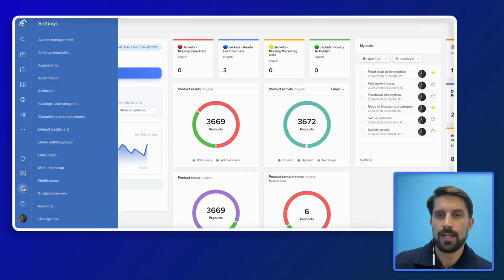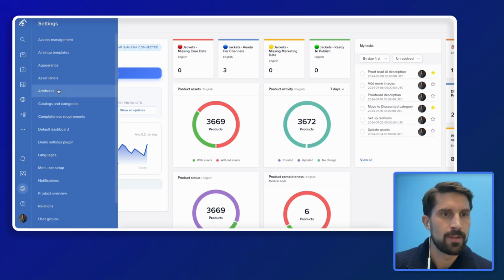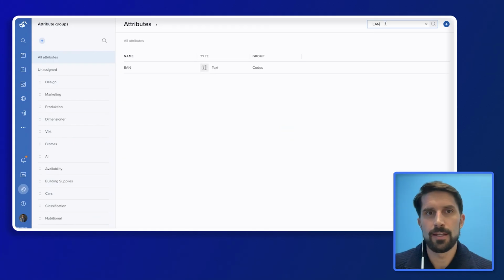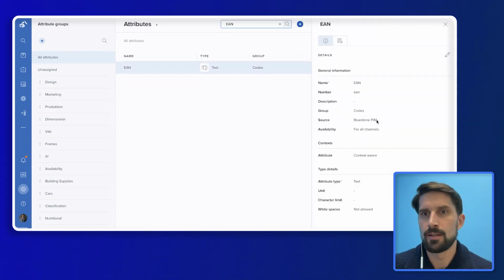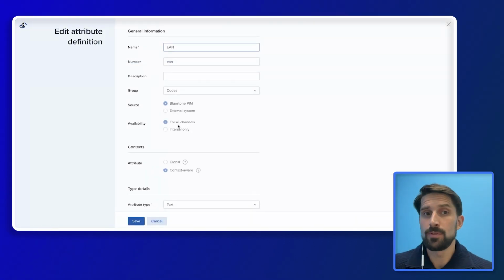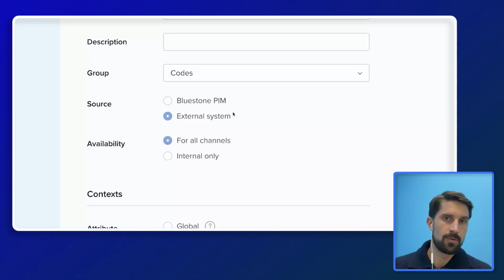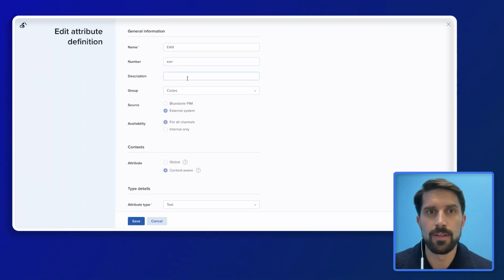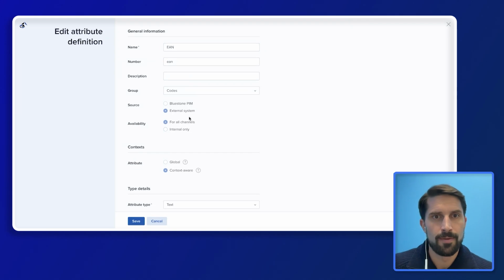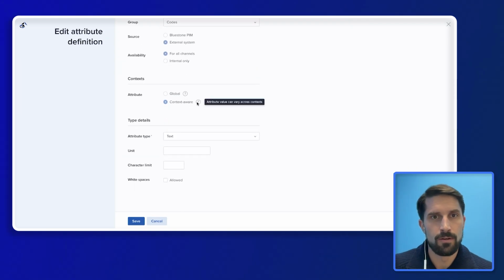Let's look now in Bluestone at how the setup of the attributes looks, right? So I'm going to go in here to attributes, and let's look, for example, at the EAN attribute that we have set up here in our data model. And what we can do in Bluestone is say that the source of this is an external system. It makes it read-only. So the ERP is the master of the EAN. And we have more settings here, of course. But for now, let's go with that.